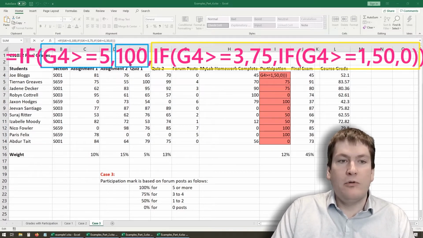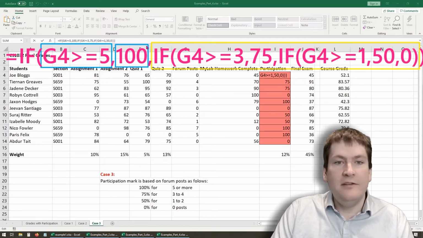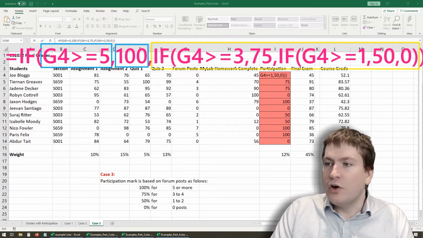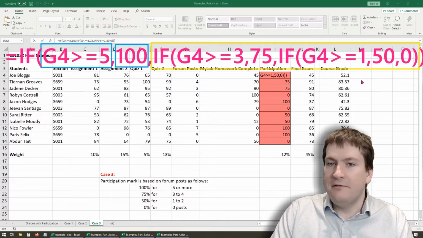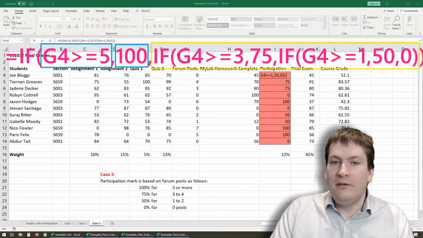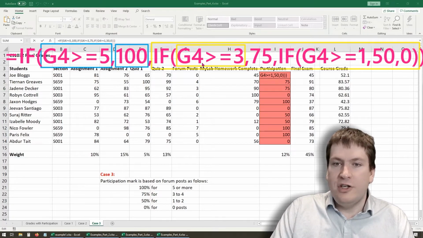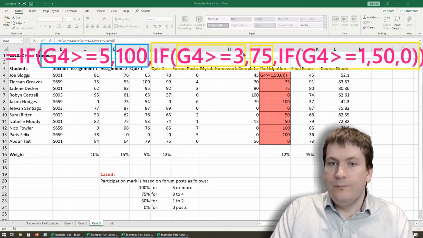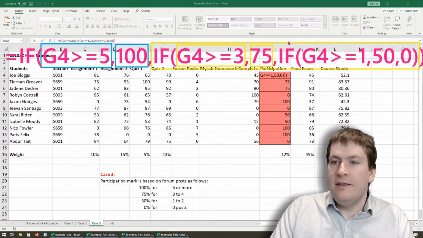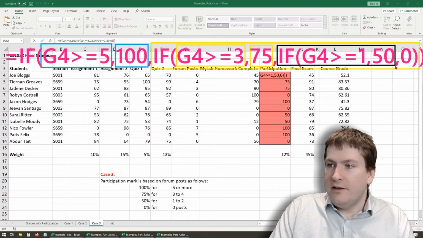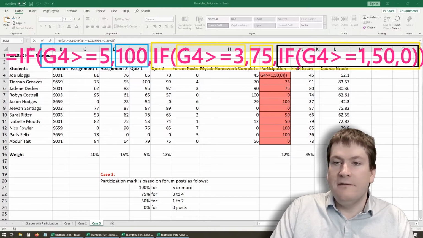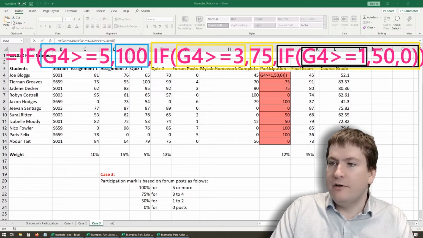So these are the parameters for the first if function, the logical test, 100, and then these other nested if functions. So if this is false, we're now going to try returning this value. So this value is sort of similar. It's saying if G4 is greater than or equal to 3, we're going to return 75. If it's not greater than or equal to 3, then we're going to return what's in this parameter over here. And in this case, that's going to be the result of this if function. And this if function says if G4 is greater than or equal to 1, return 50.